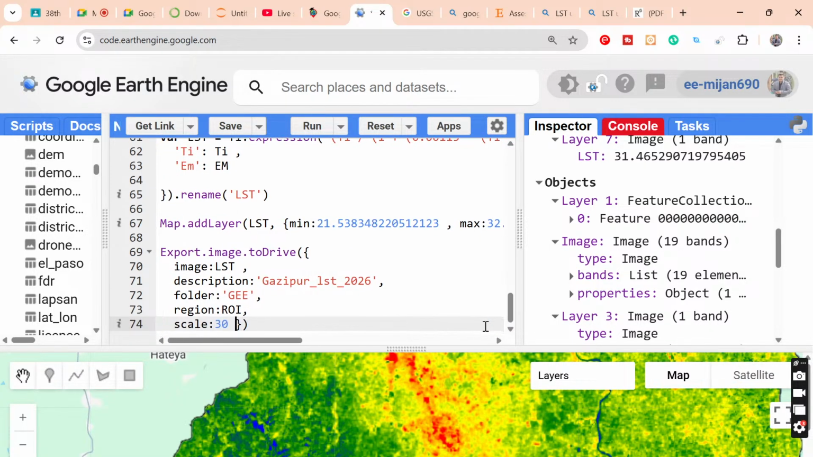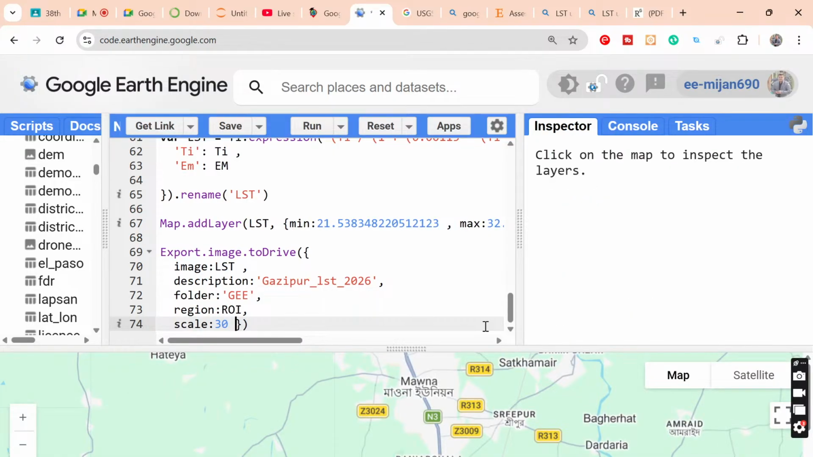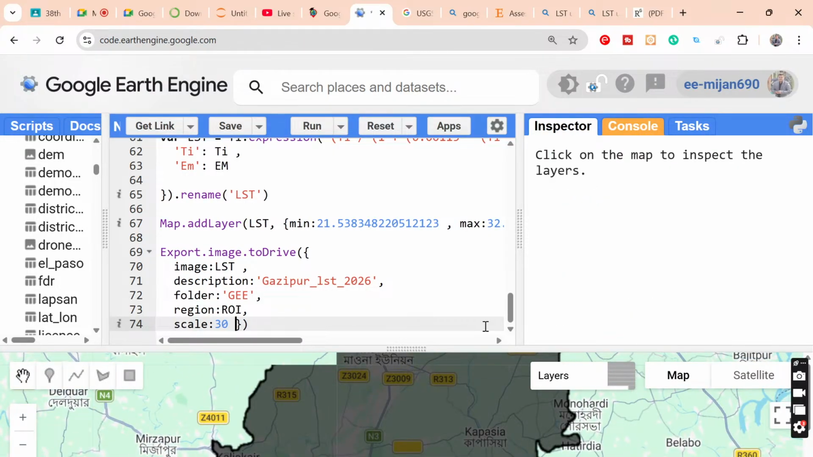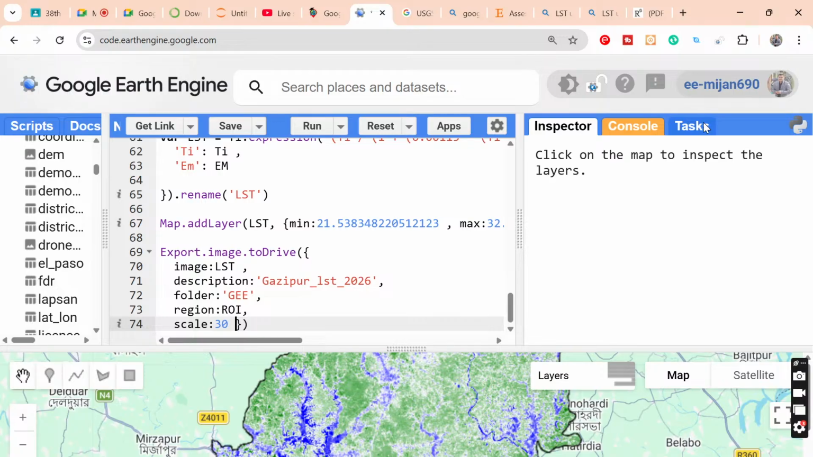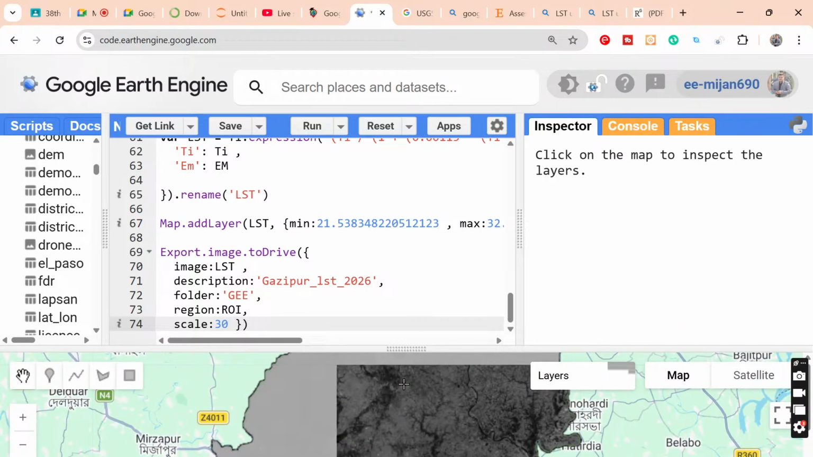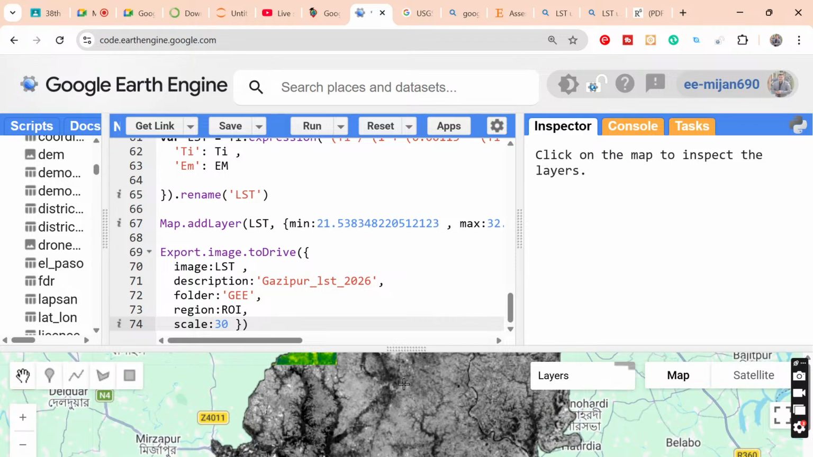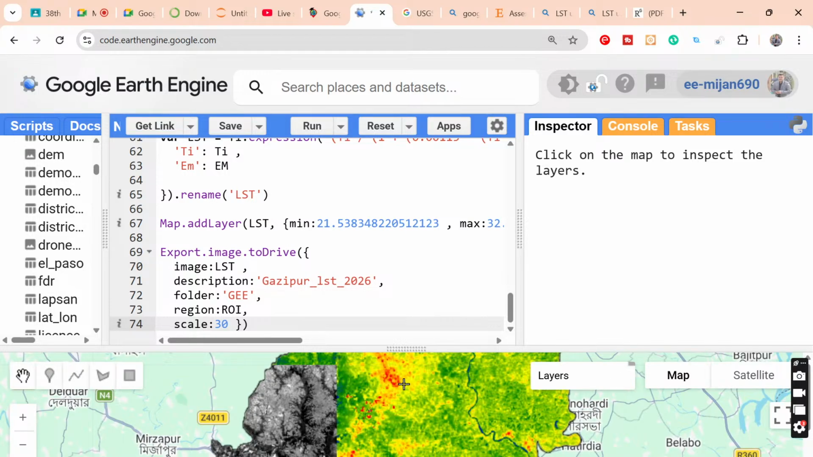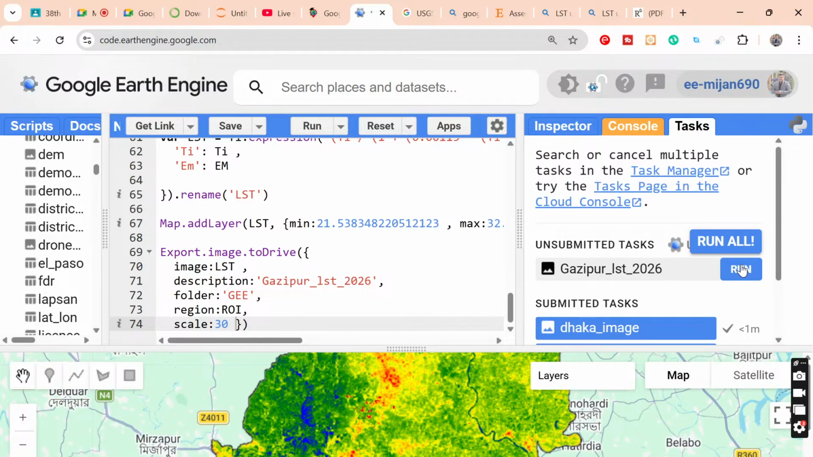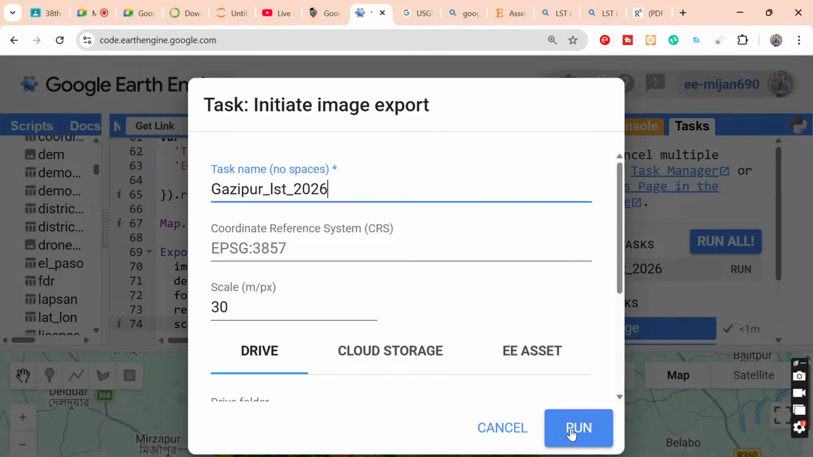So now if I run the code, then our Tasks tab will be running. And from this Tasks tab, we can easily download the LST map as a GeoTIFF file. Further, we can also use ArcMap or QGIS software to produce our map for the research paper or presentation. The Tasks tab is now running, and it is starting the download.